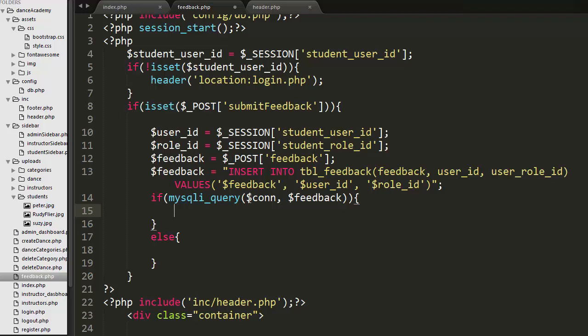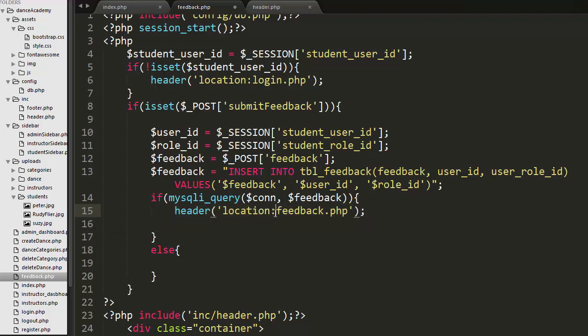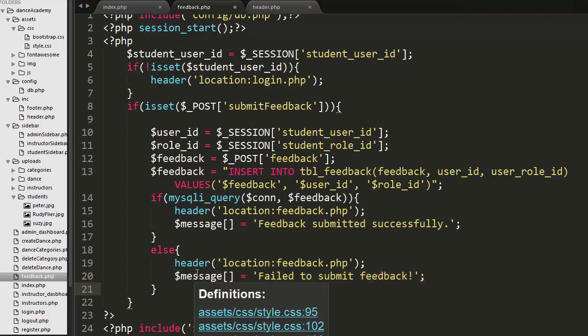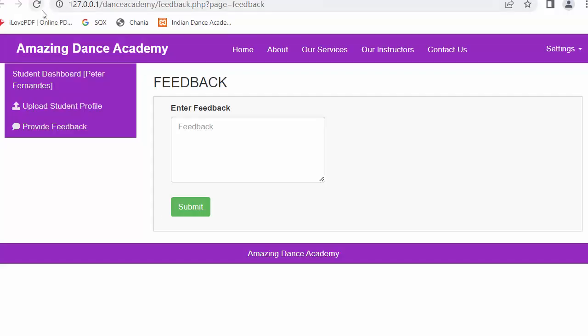If this SQL query successfully gets executed, then I will redirect the user to the feedback PHP file by showing the message feedback submitted successfully. Otherwise, I will display another message, failed to submit feedback, and I will be redirecting the student back to the feedback PHP file. Okay, so now this is everything about the functionality of allowing a student to submit the feedback. So now let's test this out.